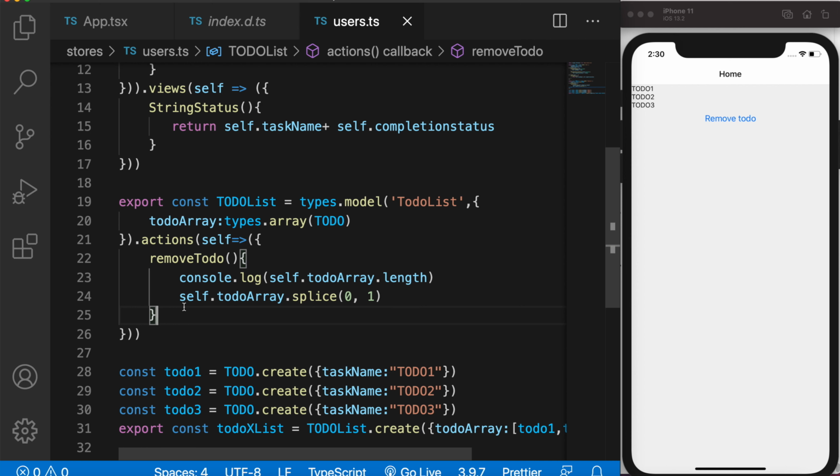All right, so what should happen when I press on remove to do? In theory, what should happen is the MST model will delete one to do item at a time, and we should see these to do items get removed and vanish from here, right? That should happen in theory.